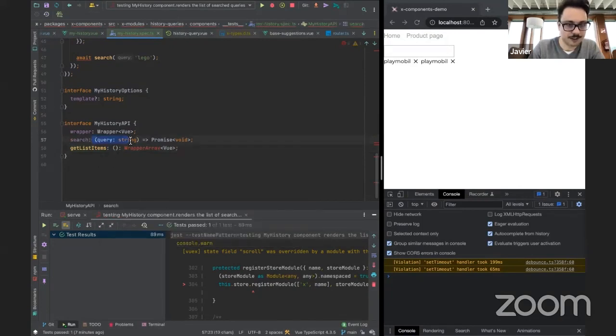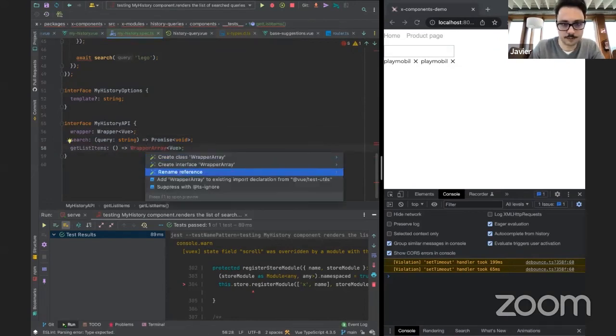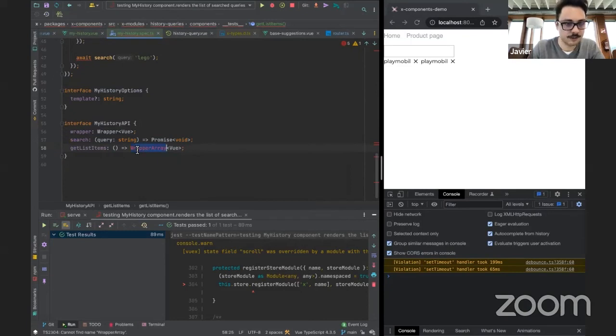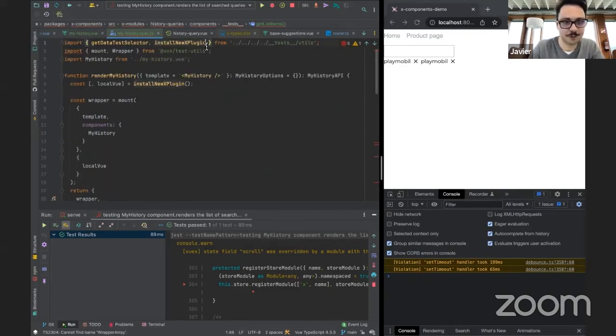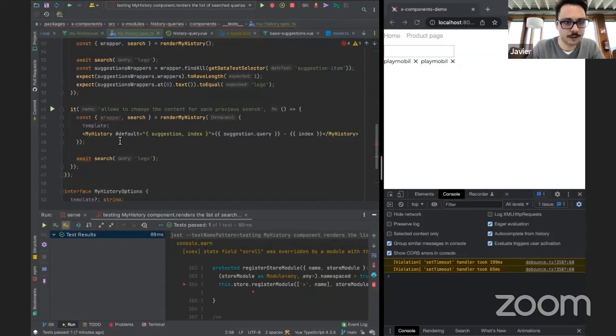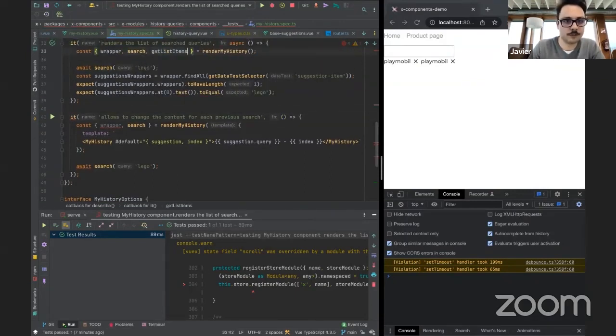Actually, as I said previously, this function doesn't have any this type associated, so it can be written this way. Okay. Let me just import this. I don't know why sometimes it allows me to auto import and sometimes it does not. Let's just do it manually. Okay, so now we can just retrieve again this function here. I say get list items and keep the code written in the same way.